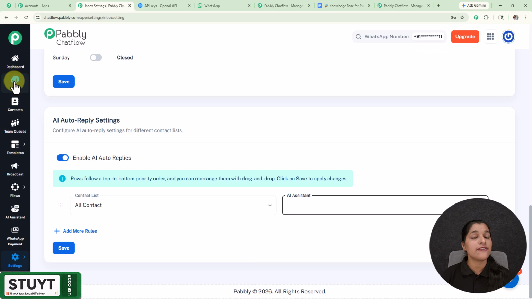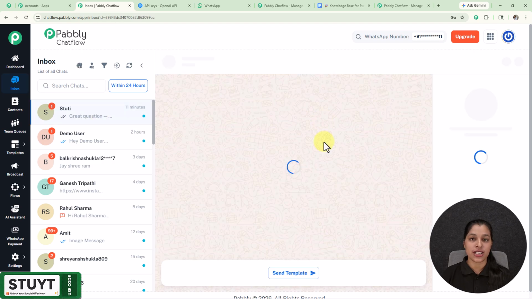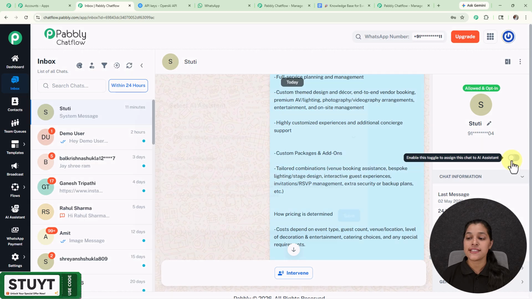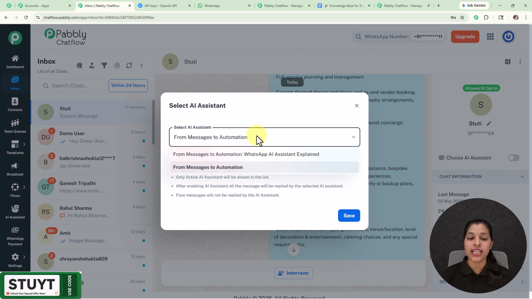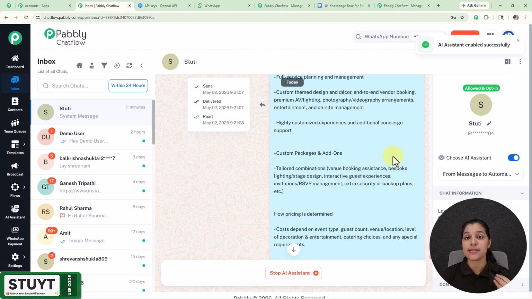And for enabling it for a particular chat, you just have to move over to the inbox, and right here I'm going to enable it for this particular chat. So I'm going to select it, and right here you can see we are getting this option for choose AI assistant which you have to select, and from this field you can select the AI assistant which we have recently created. Now we just have to click over the save button, and this is the simple process for enabling the AI assistant for a particular chat.